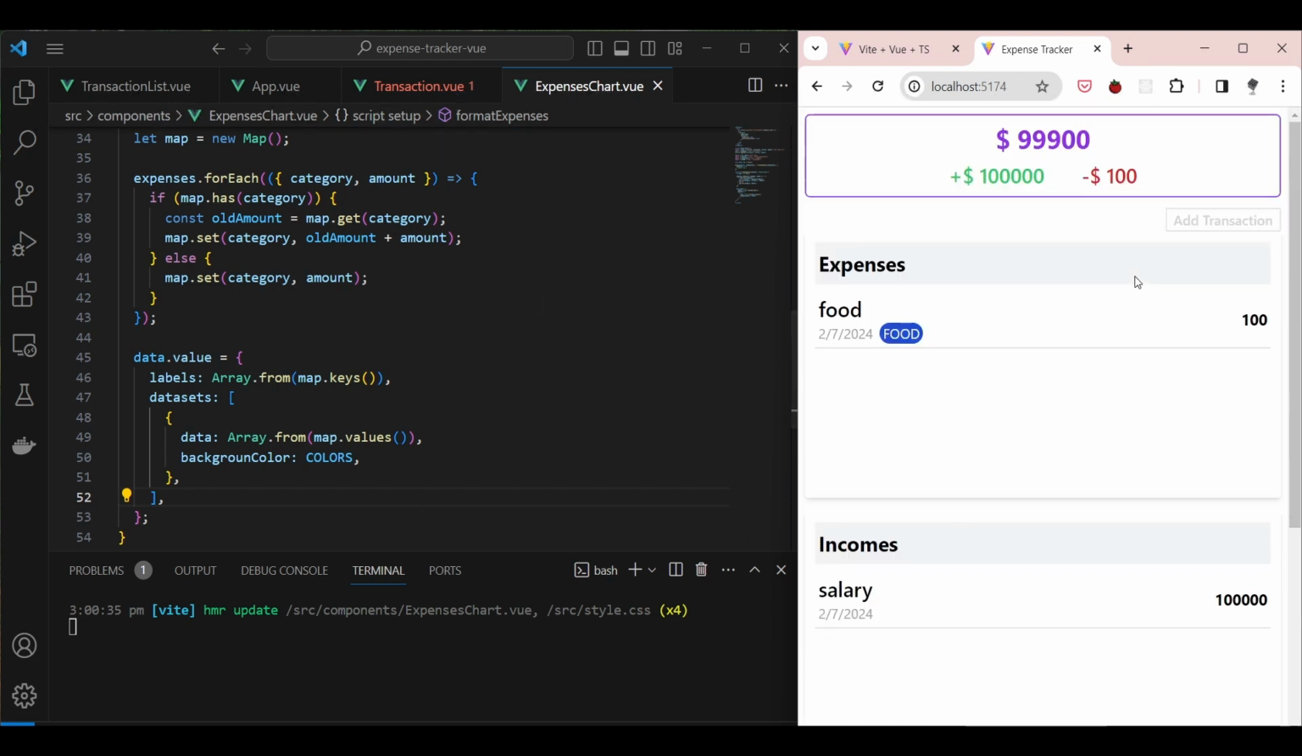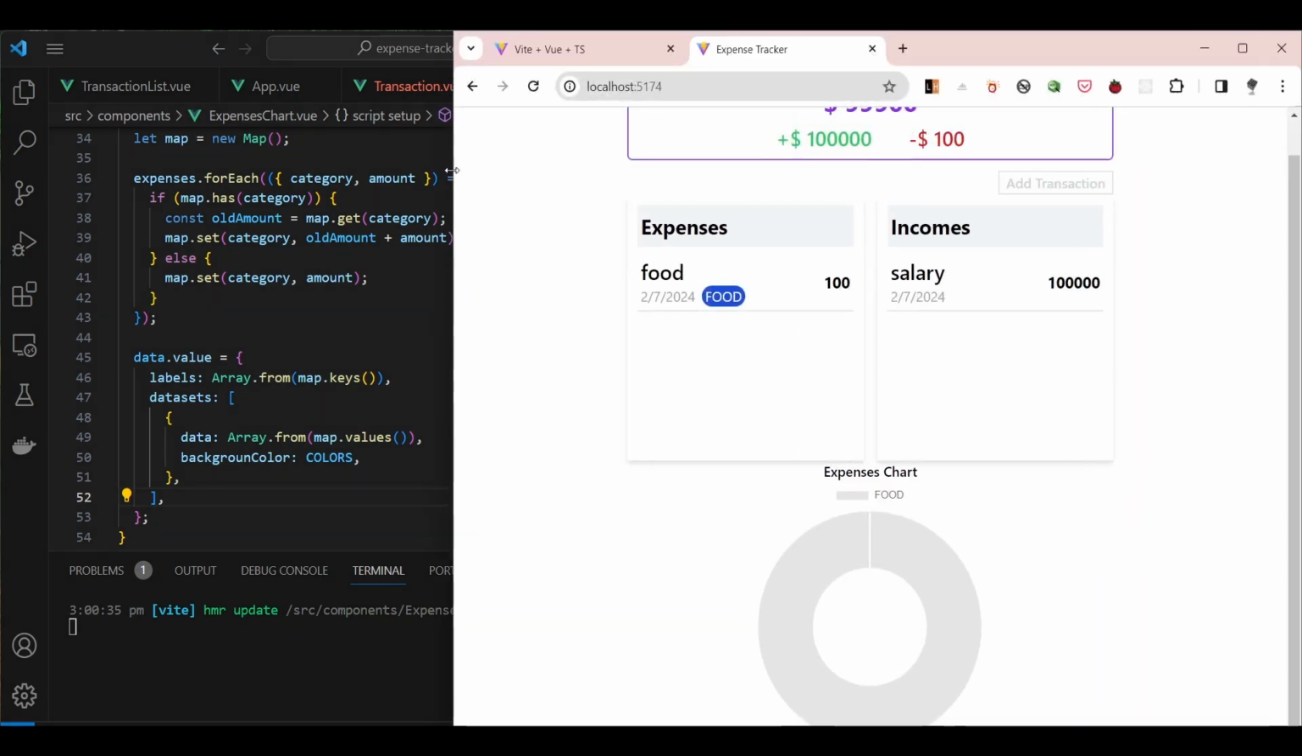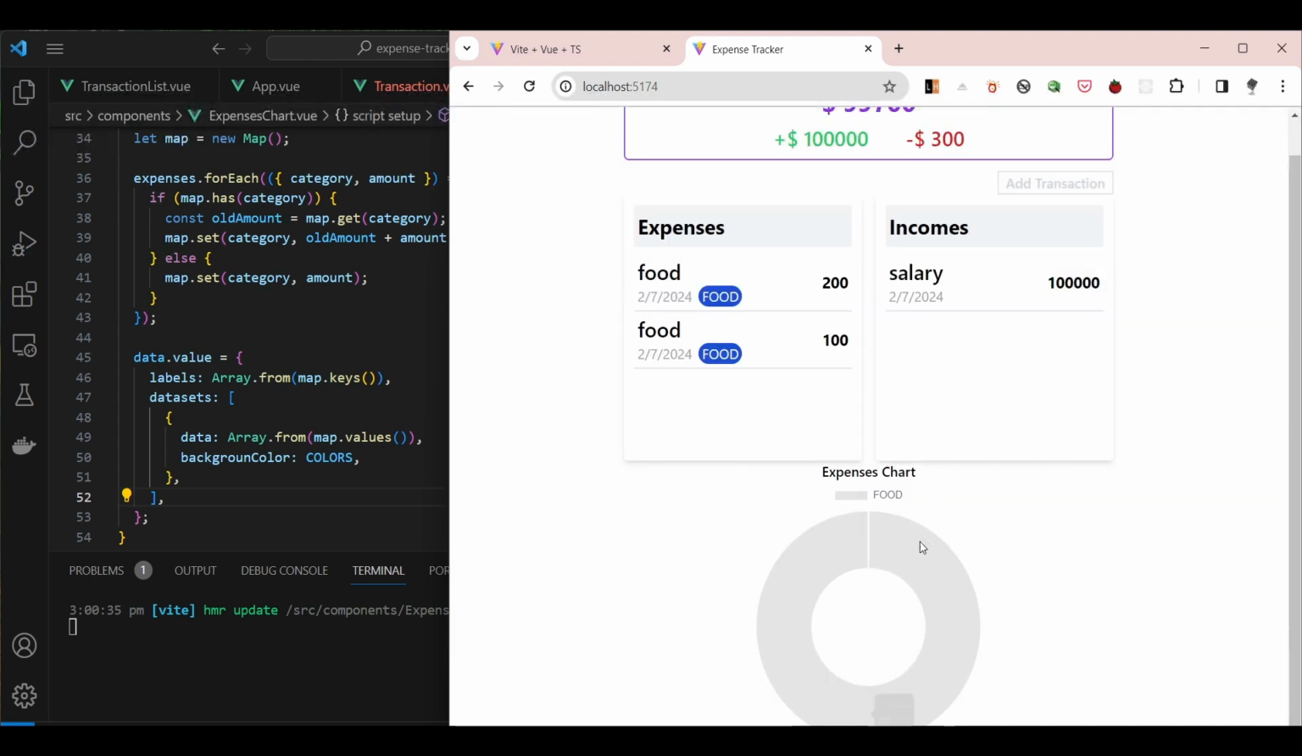And if we come back here and try to add one more expense, let me first increase the amount so that we can see. Suppose the expense is food, and the amount is 200. Let me just write food and get the value 200. As you can see, it works here, but it's not working here. You are not seeing it. But if I refresh it, the value is 300.